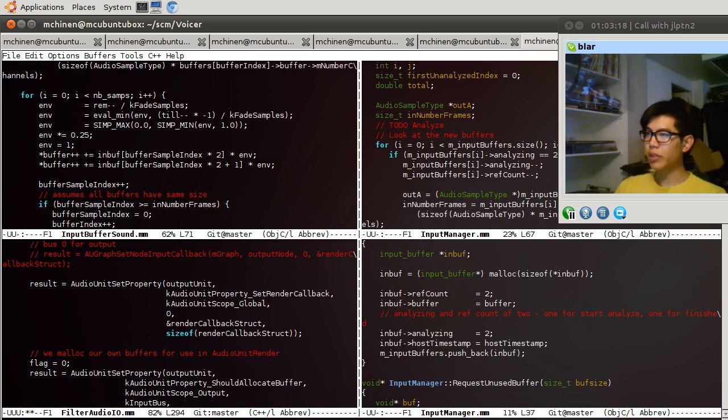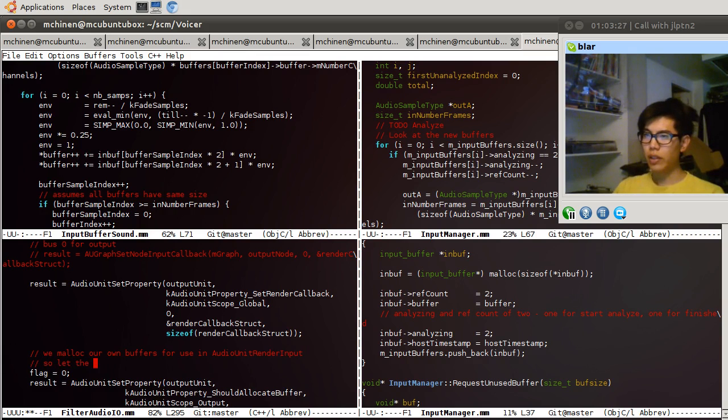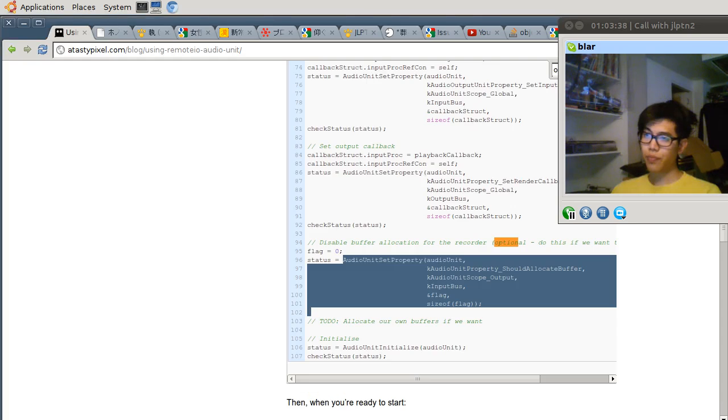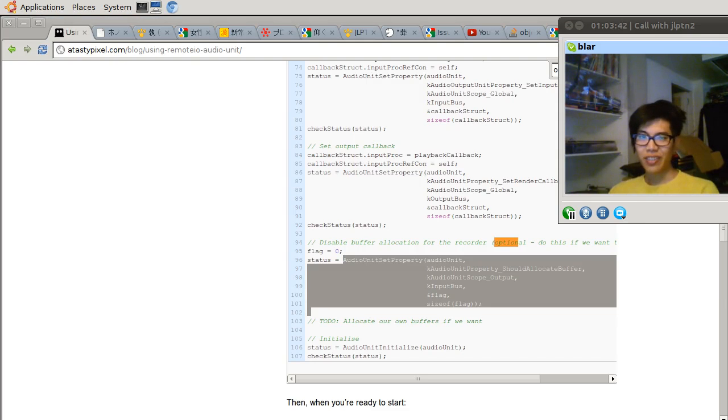Is it render input? Maybe. So let the AU know. Okay. This seems promising. It's always scary when your bug might be in an API call, might be caused by the misuse of an API call.